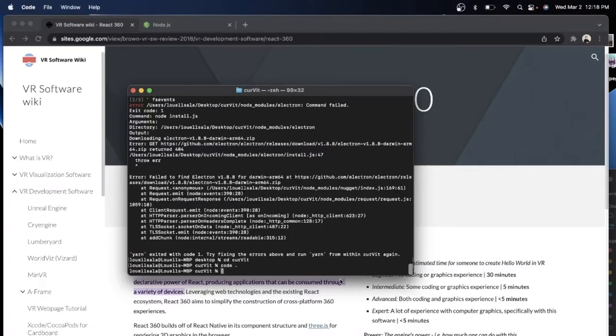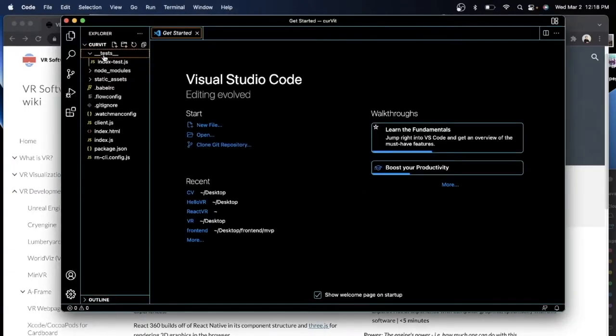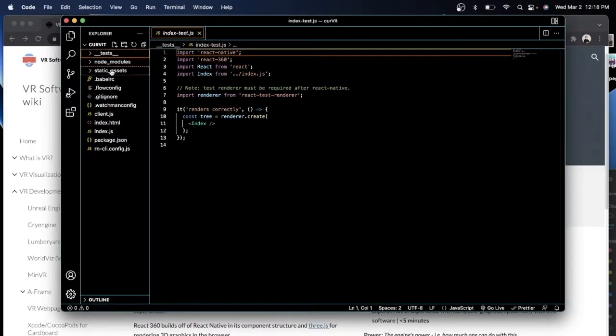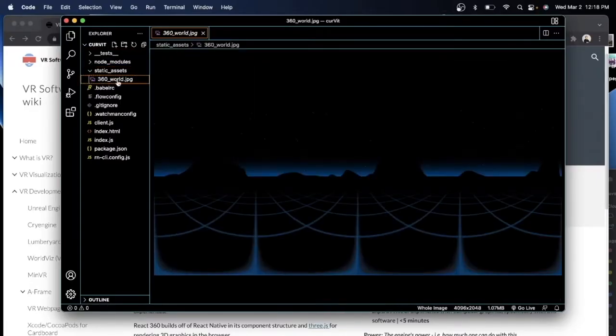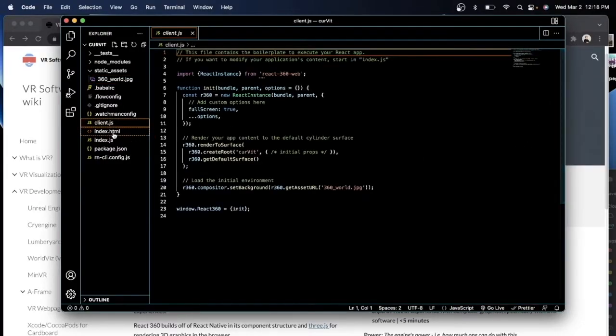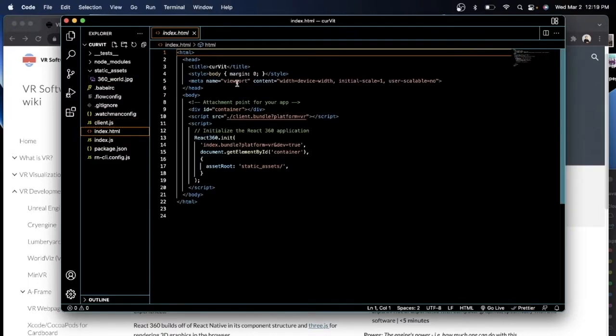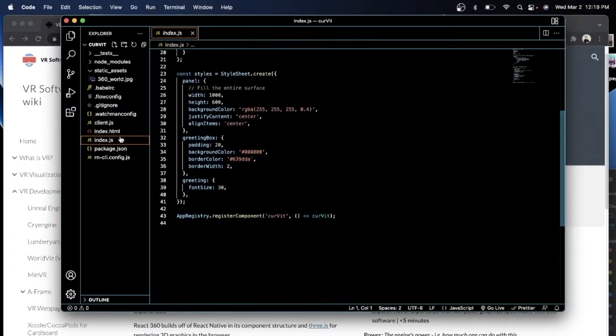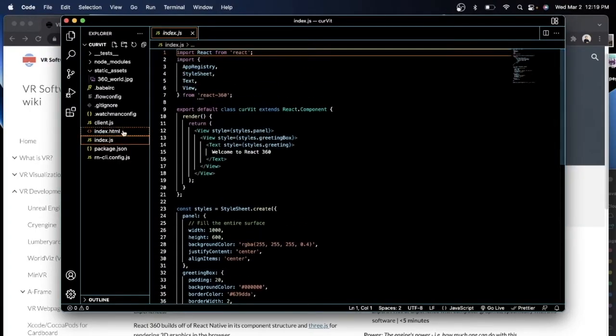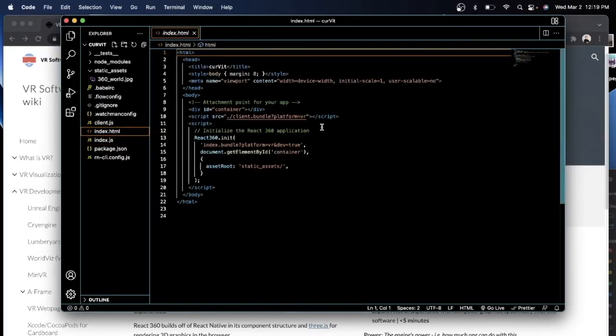using our editor. So quick, right? See, everything is here. The test, for example, the static assets. The static assets will show you where you can park all your environment or your JPEG files. And then the client.js and the index.html where you can add, of course, your meta tags, and of course your index.js where you'll be able to edit it.